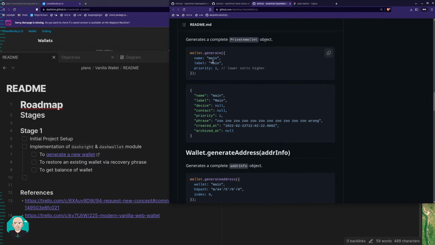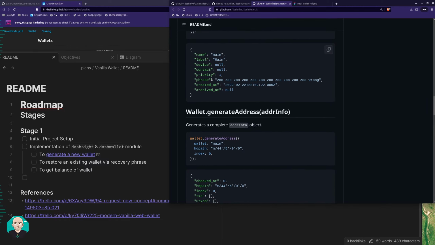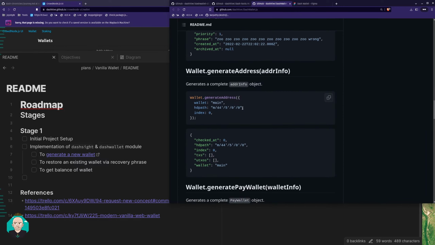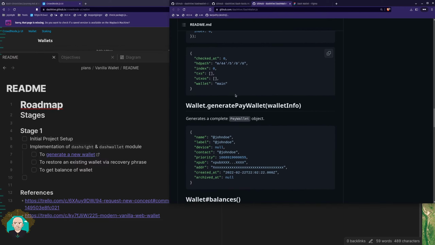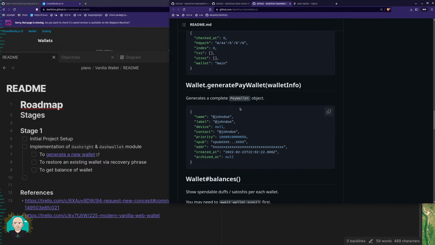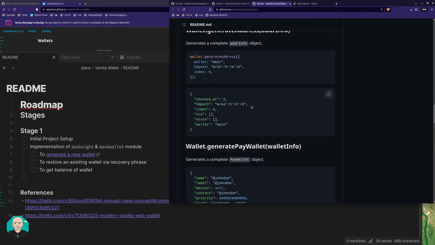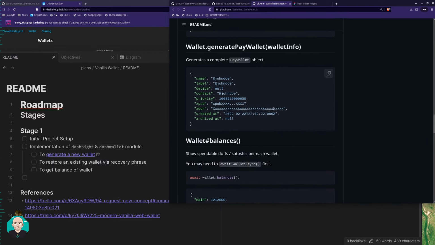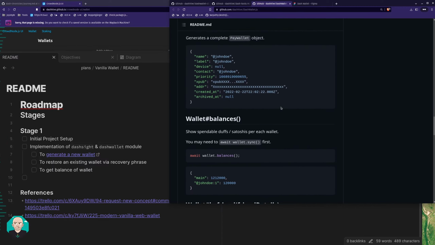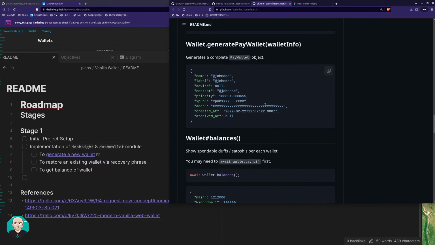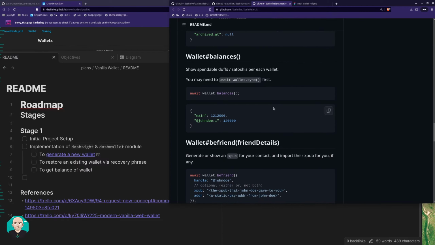Wallet info, label main. There's the recovery phrase, generate address, generates a complete address info. I will likely need that eventually, but I don't think I'll need it in this initial stage. Generate pay wallet. Complete pay wallet. Balances. I do need that.